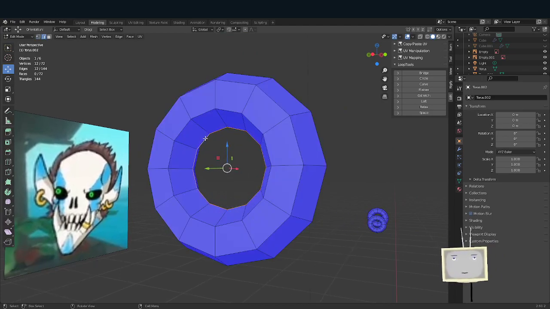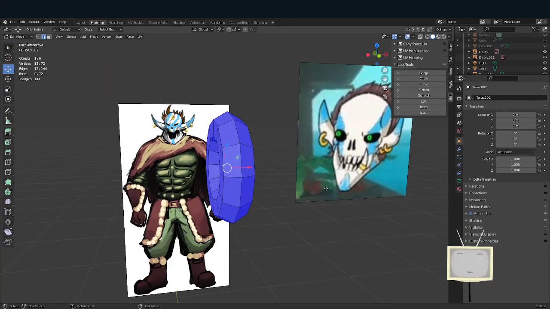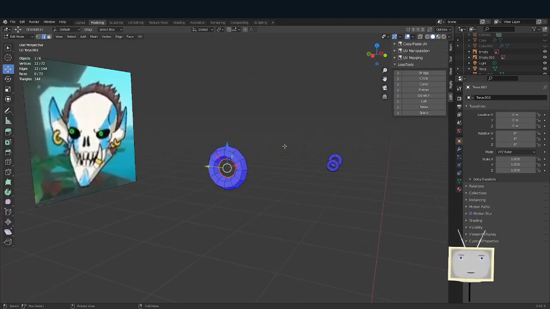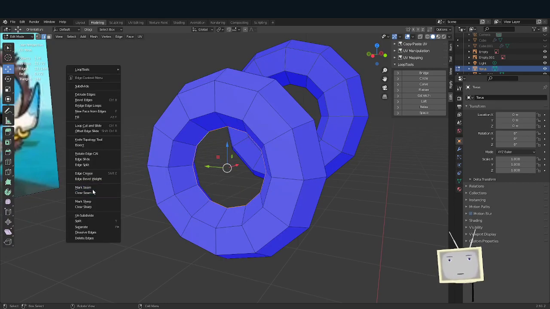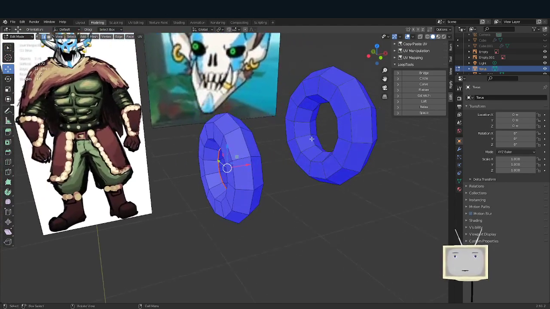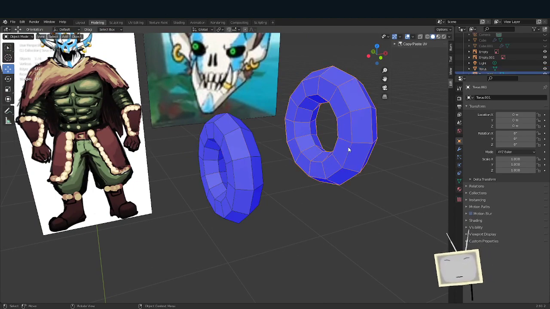So I should be able to just select this loop and mark that as a seam. And then come over to this. Actually, I need to swap to them. And then mark these as seams. Mark seam. I probably should have marked it seam before I copied and pasted, because that would have been a good idea.